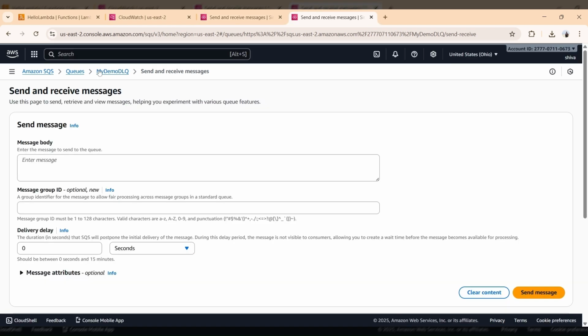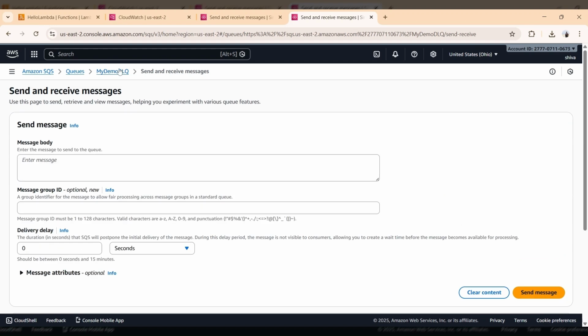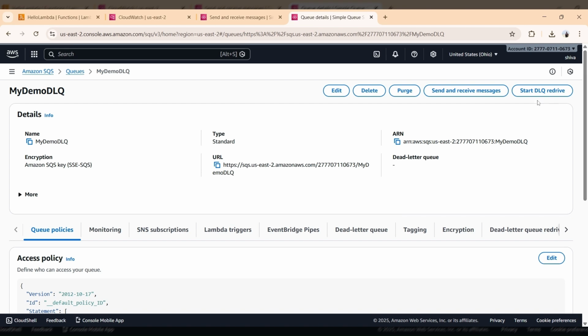So now I will go to the DLQ. I will poll for messages, and we have one message. This is in our DLQ. So now what we need to do here is, we have an option. I will just go one step back. We have start DLQ redrive, which means we have the message here in our DLQ, and we are trying to send it not to the Lambda, but into our main queue. From the main queue it will move to Lambda, and Lambda will process it.